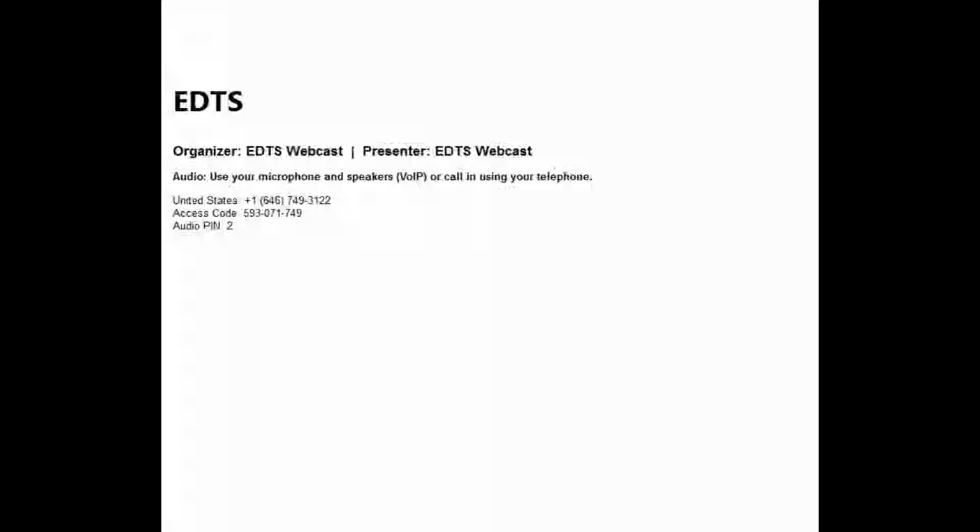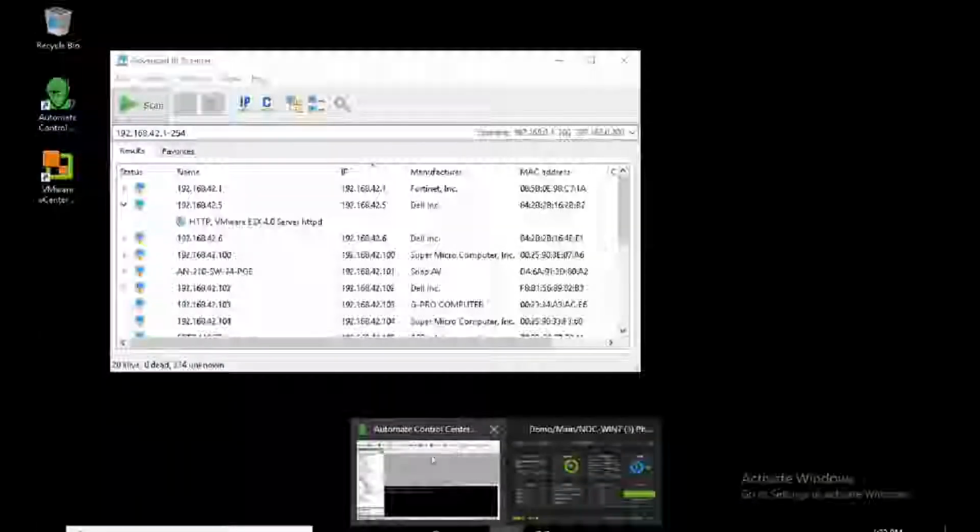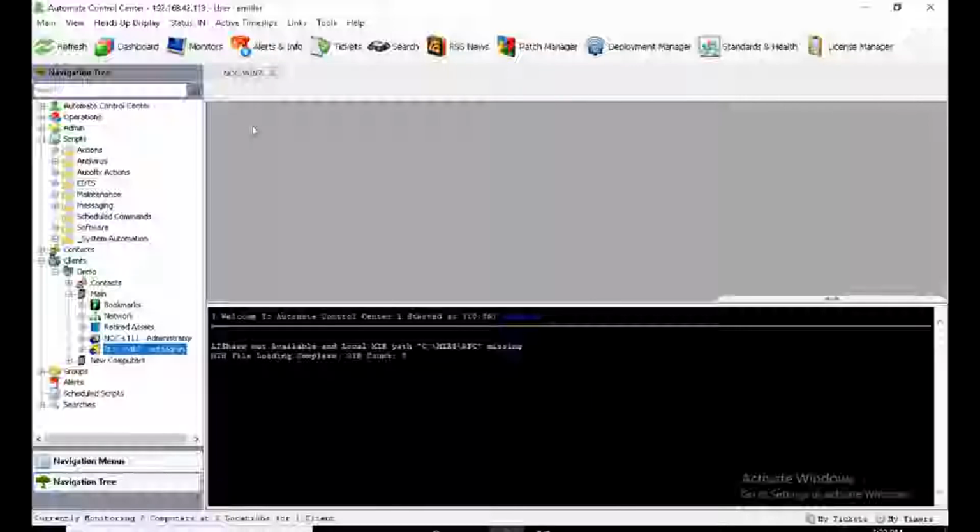All right, so in Automate version 11, the control center stays virtually the same as what we're all used to using. Evan, would you mind showing us the control center? Sure thing. If we can get control center back here. There you go. All right, so as you can see, the tree and all looks pretty much the same.